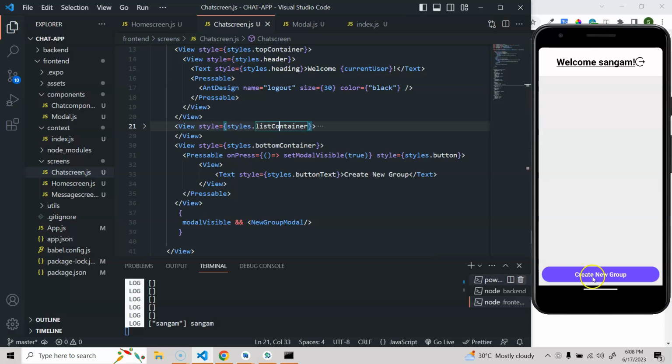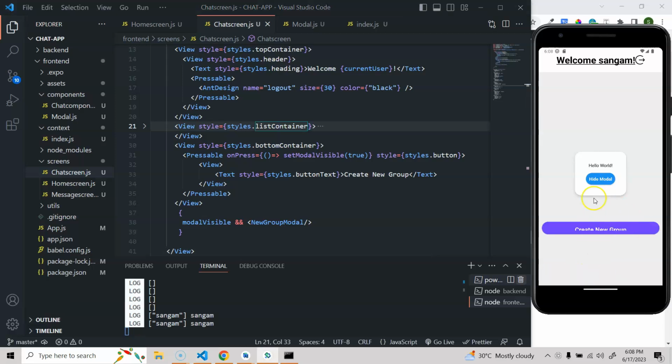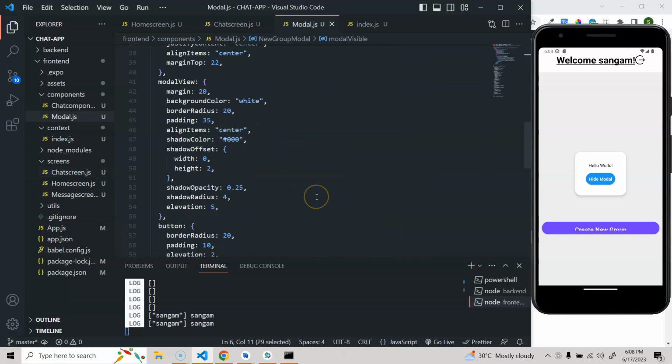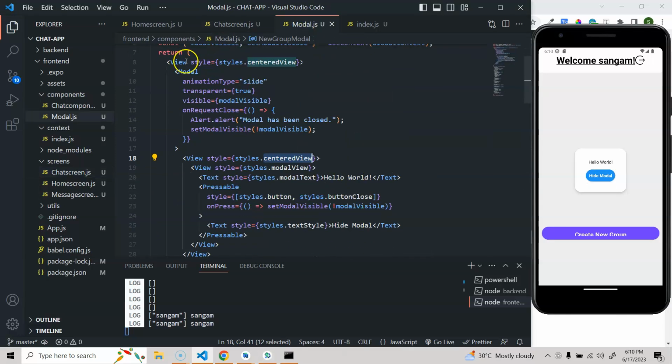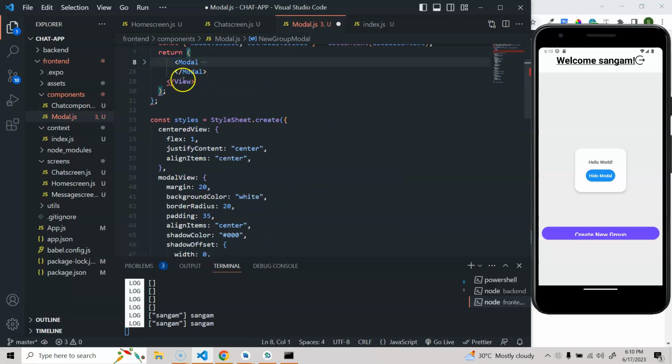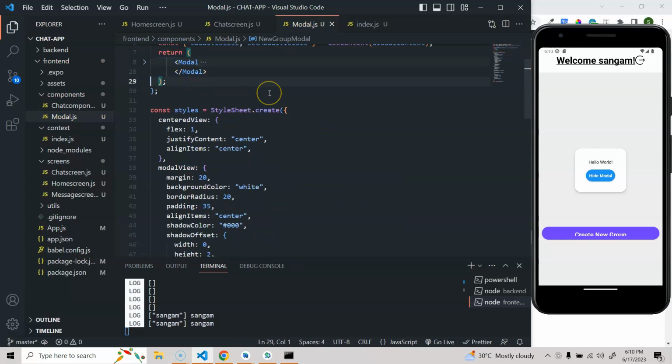Now let's see what is happening. If I click here, you can see that we are getting this, but there is some issue with this particular style, so that we need to check. I think the issue is coming from this particular view. Let me just remove this view from here. I think then it should work. Okay, so now this is fine.